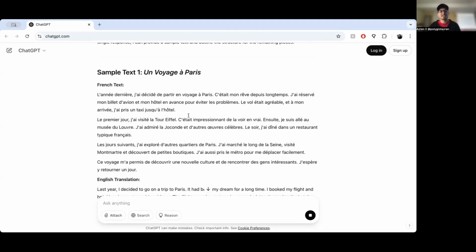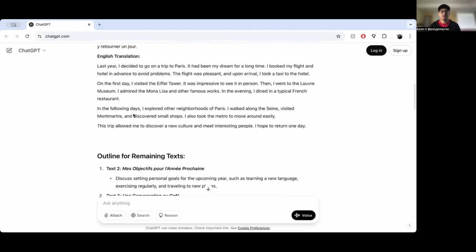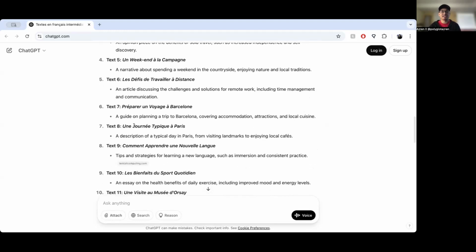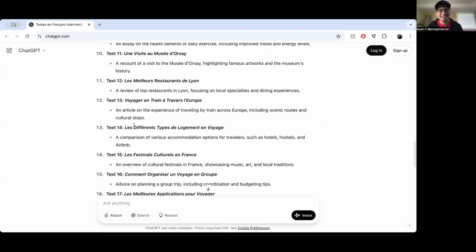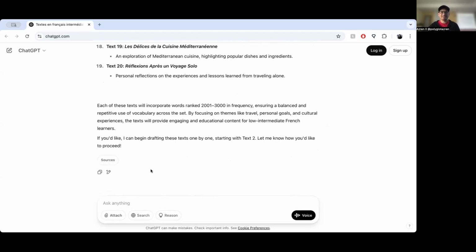Now, you will notice that ChatGPT often will just generate one text at a time. So if you look here, now it's provided outlines. It hasn't written you the full text. He's kind of a little bit lazy. So what you can do is, he even says here, if you like, I can begin drafting these texts one by one, starting with text 2. Let me know how you'd like to proceed.